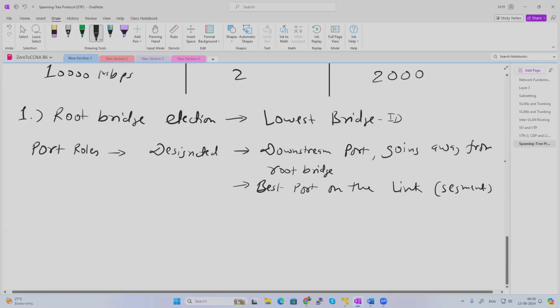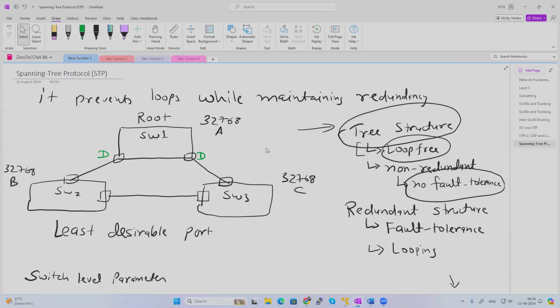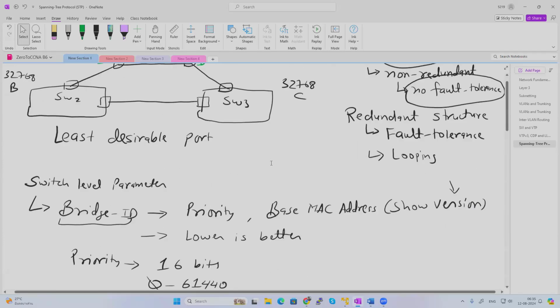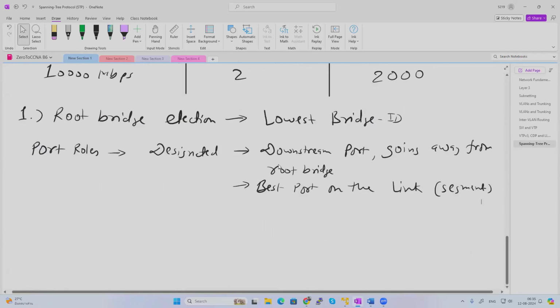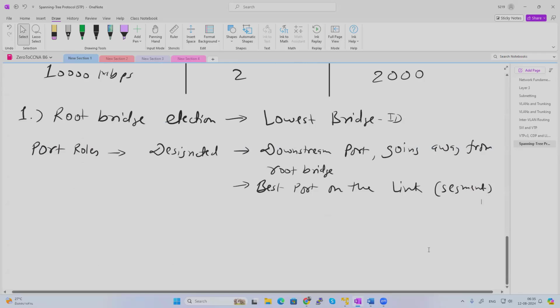So a link has 2 ports, right? Every link is connecting 2 ports. So between switch 1 and switch 2, we know that switch 1 is the better switch. So of course, that's why it has the better port. On that link, the switch 1 side port is the better port. That's why it is already designated, as you can see. All the ports on the root switch are designated. And of course, every port of the root switch takes you away from the root switch. That's why it's a designated port. It's a downstream port, takes you away or further from the root bridge, and it is the best port on the segment. That's why it is called designated.